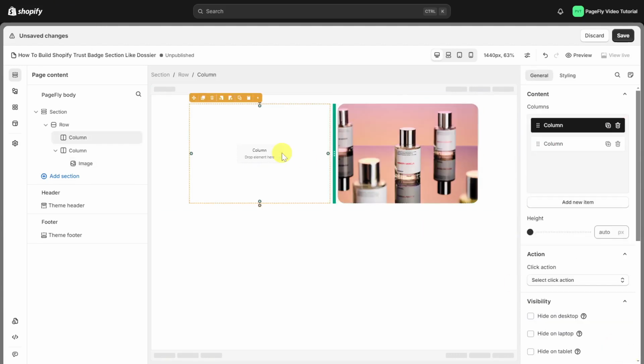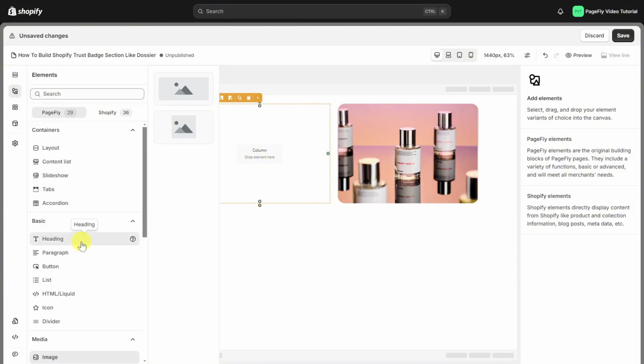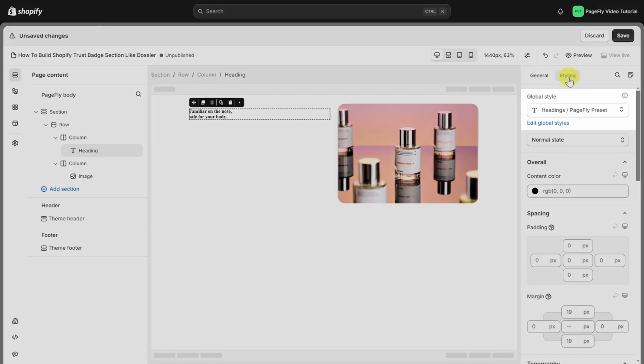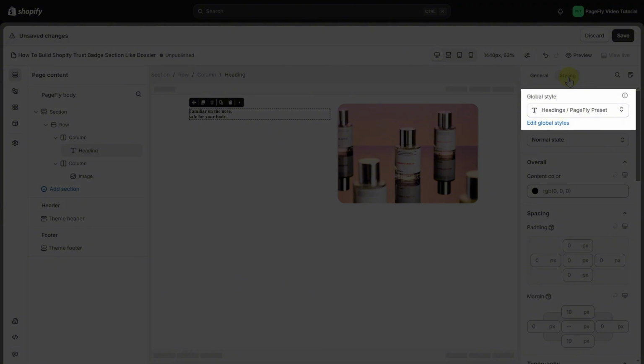Okay, so in the left side column, I'm going to put a heading that tells what the Trust Badge section is all about. You can modify the content in General tab, then bold the specific content here. Add to Styling tab and adjust some style. You can utilize global styling to use predefined styling for elements across your store.